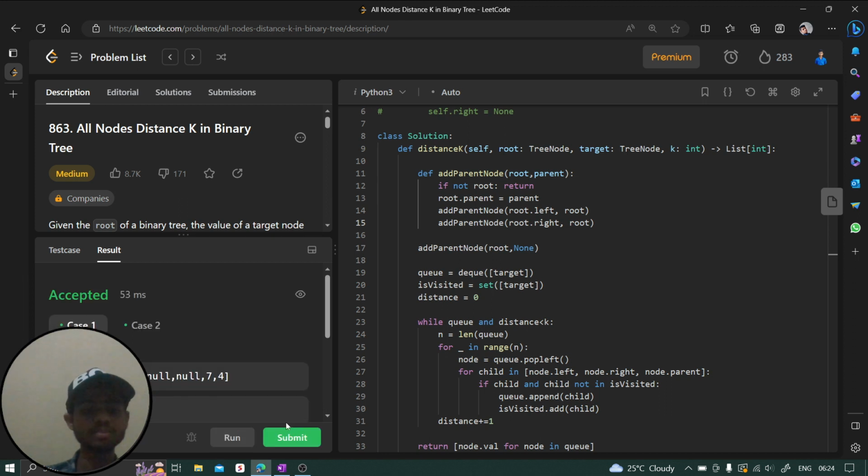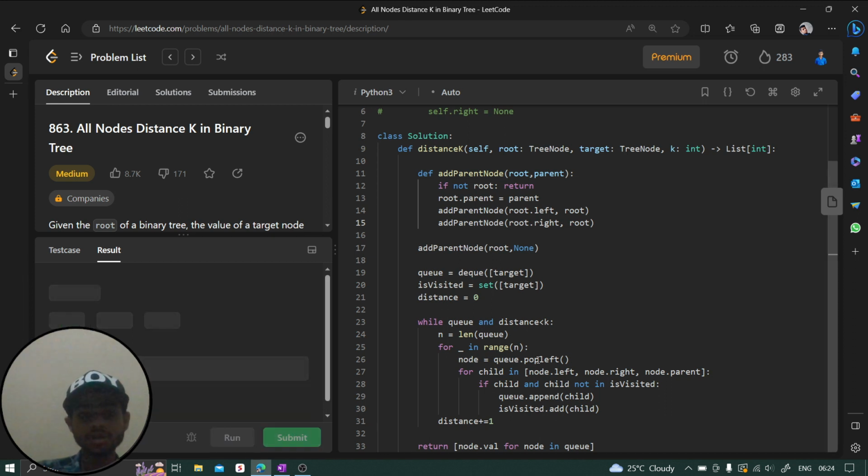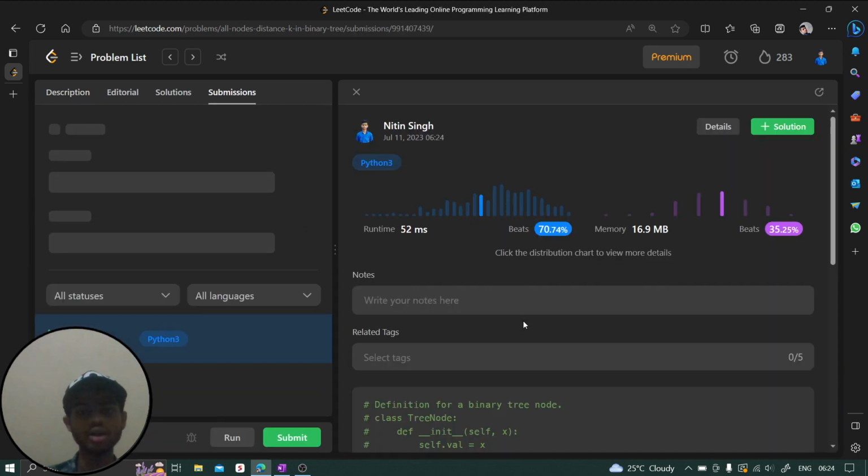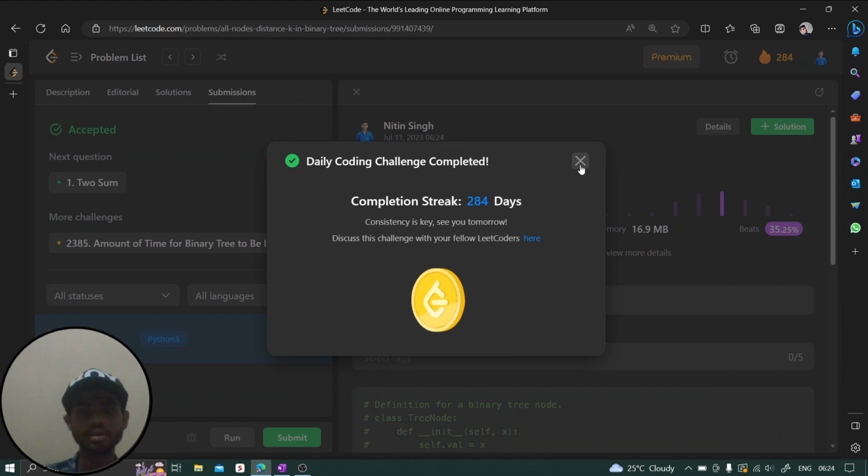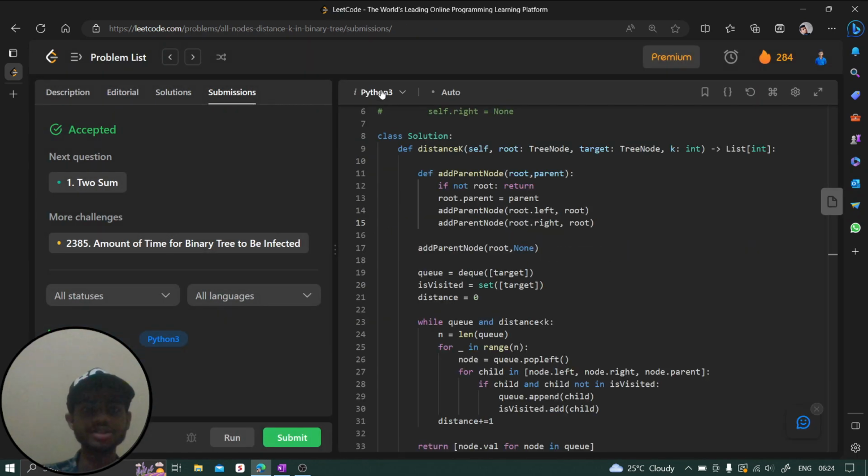You can see guys both the sample test cases pass. So let's try to submit this code. It was a simple one guys, we just need to keep track of the parent, then do a simple BFS. You can see guys it successfully got submitted. Now let's move to the next programming language, which is nothing but C++.